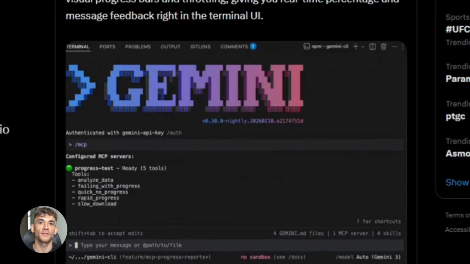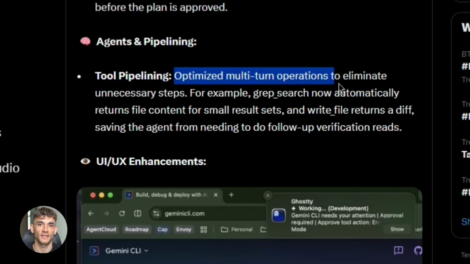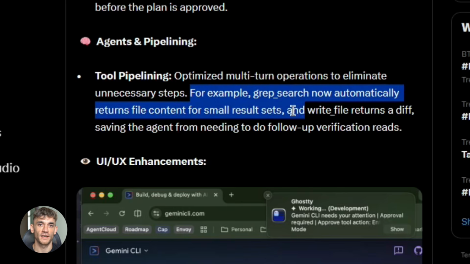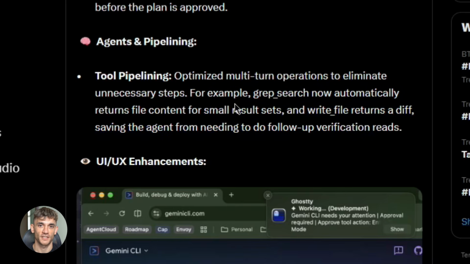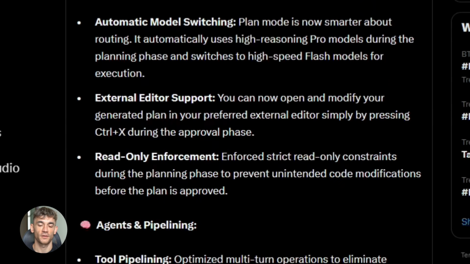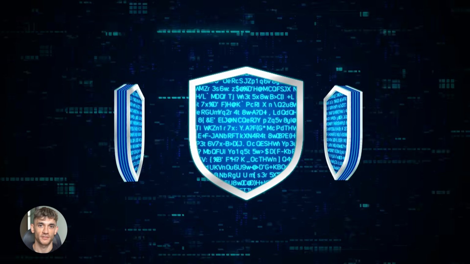Number five, smarter agent planning system. The whole planning brain got an upgrade. It now handles more complex tasks without breaking. It can edit plans mid-execution. It can manage longer multi-step workflows. This is pushing Gemini CLI closer to being a fully autonomous agent, not just a tool that helps you code, but one that can take on an entire workflow and see it through from start to finish.